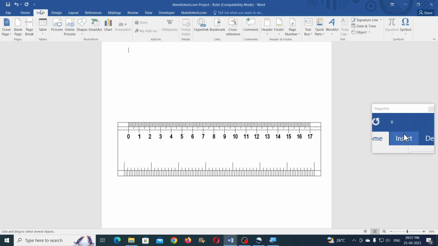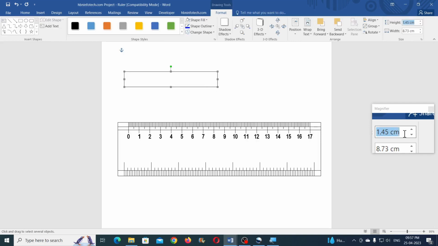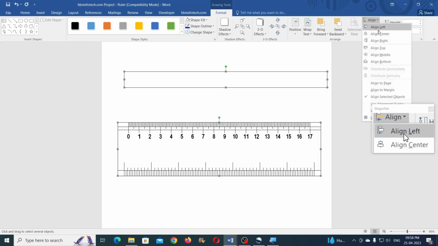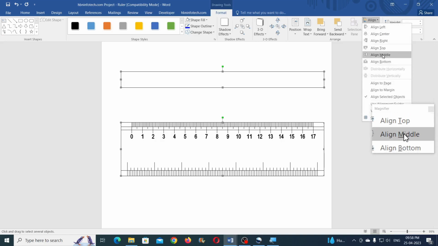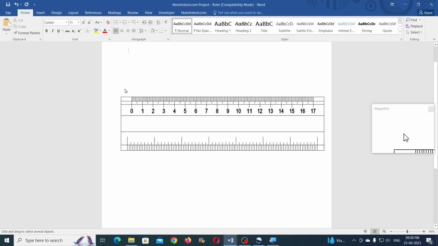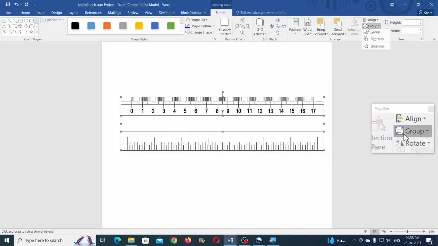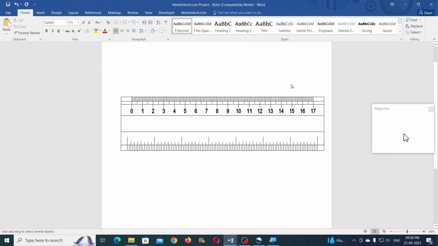Now create one more rectangle for the height of 1.5 centimeter and width of 19 centimeter. Now select everything and align center and align middle. Now you can group everything. Later you can place the text on this using the word art, like say the non-commercial and the brand name.